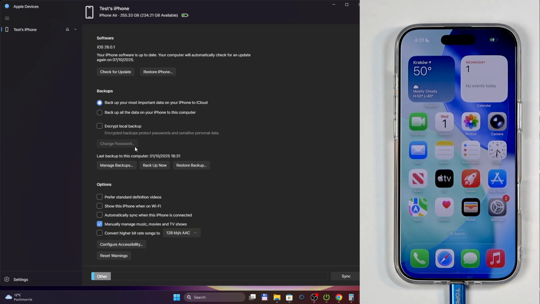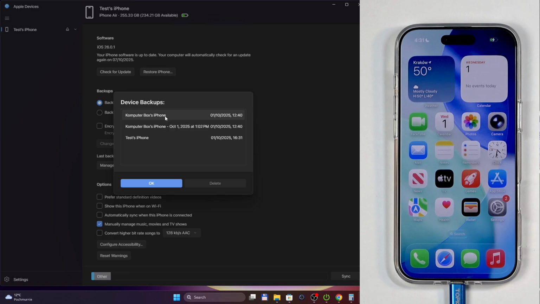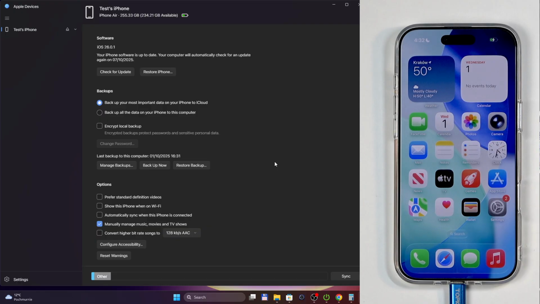You can also see right here, the last backup to this computer was done today at 4:31. You can also see Manage Backups. It will show you all the backups that you have right now. I have a couple of different iPhones, as we at the office have basically all the different iPhones that came out. So I have backed up two of them, the Pro and the Air right now. So it's showing up right here, both of them. So anyway, that's all you need to do.